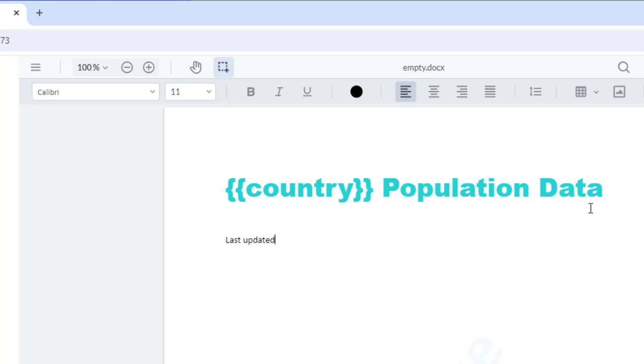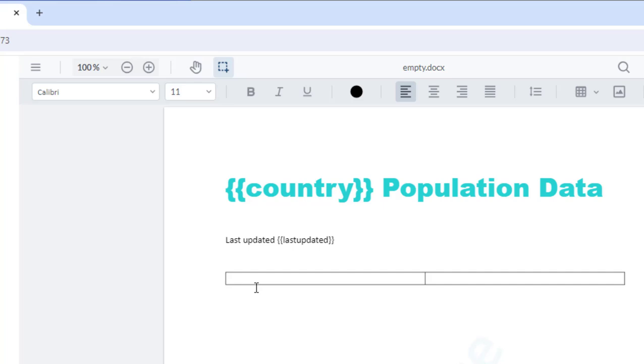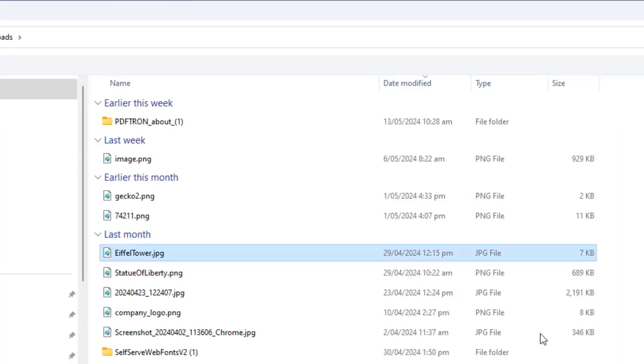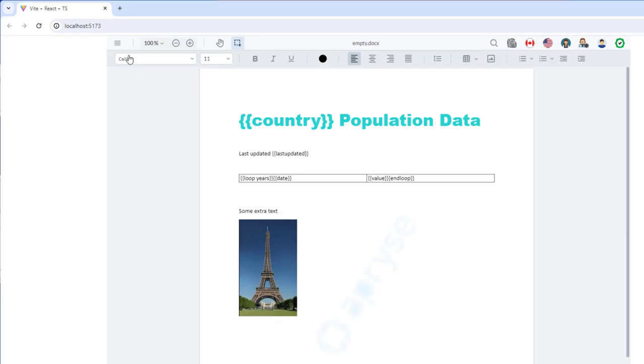You can see that I've added a title and set its font and colour. Note that the word country is in mustache braces. This is one of the keys that will be substituted in the next step. I'll add another piece of text to be substituted, and now I'm going to add a table. This uses the loop, end loop syntax, which means that it will create one record for the information for each year in the JSON data object. And now finally I'm going to add some ordinary text and an image. Okay, I'll save that template so that we can reuse it later.